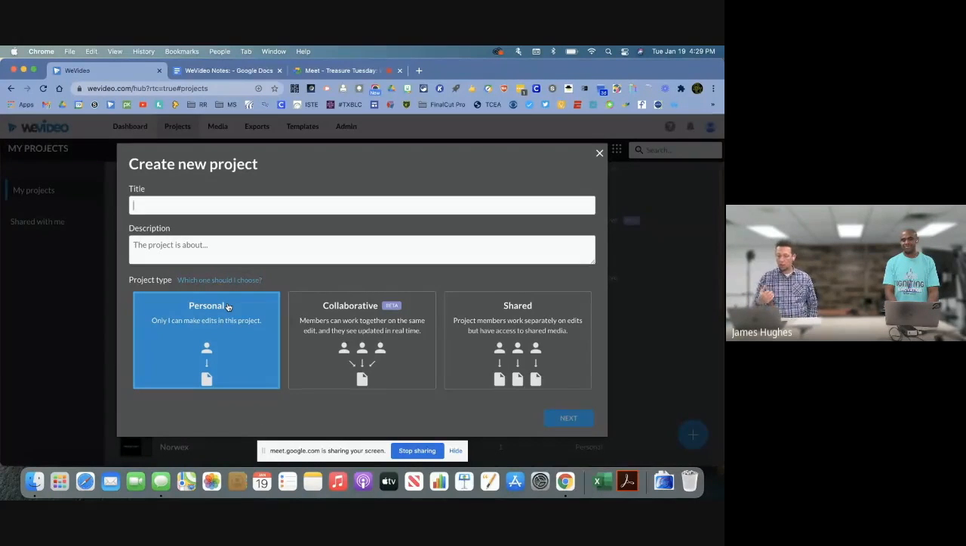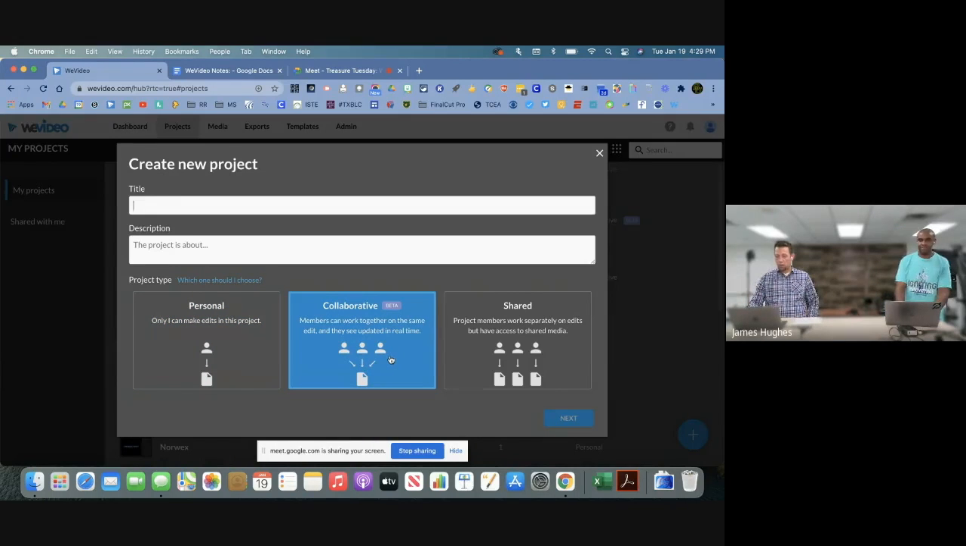Okay, so you have different kinds of projects that you can do. First, personal, just what you're doing by yourself. You have shared, where the description reads: project members work separately or edit, but have access to shared media. So you can create a shared project and give a group of kids a list of videos, and they can all decide how they use it. And then you have collaborative, where it's basically one project and everybody's working together. And this is what we're focusing on today.